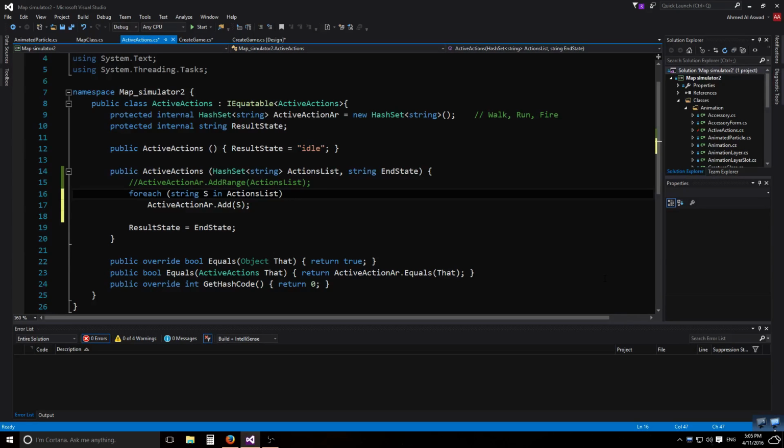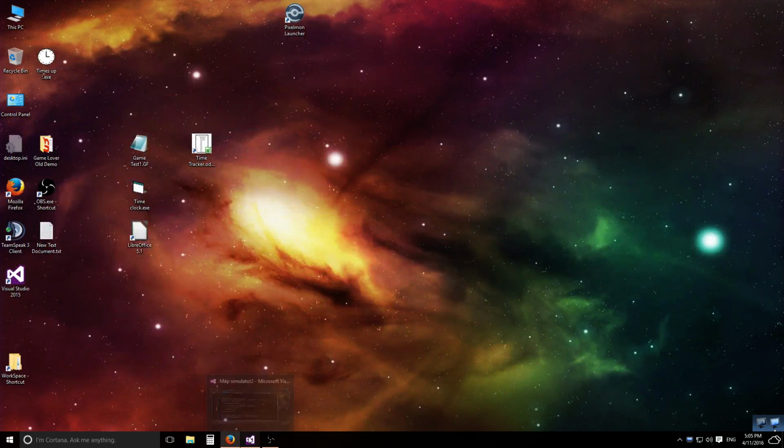We need to check if the sets are equal. So the first question is, does the hash set support equal? So let's check that out.